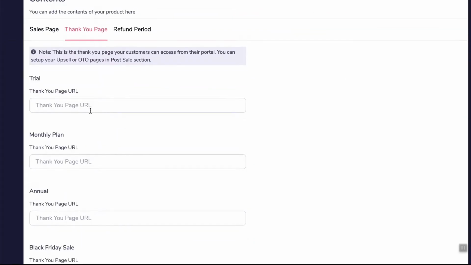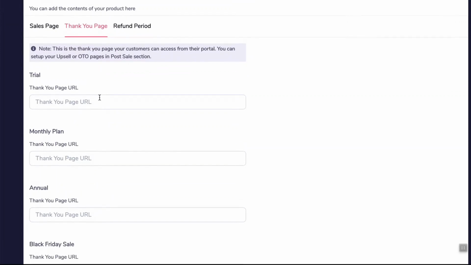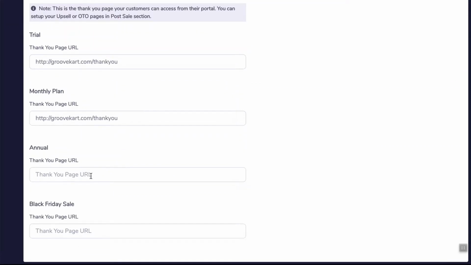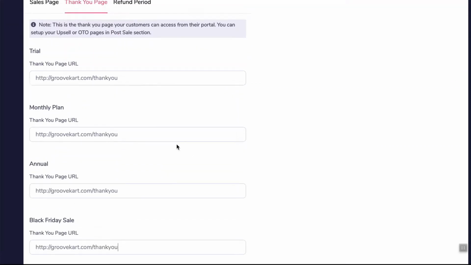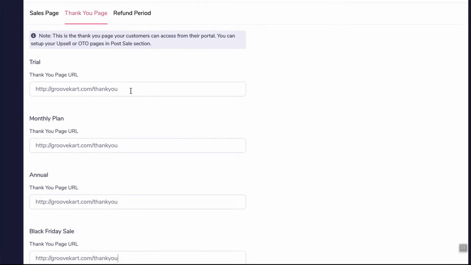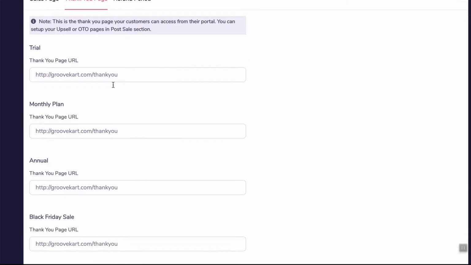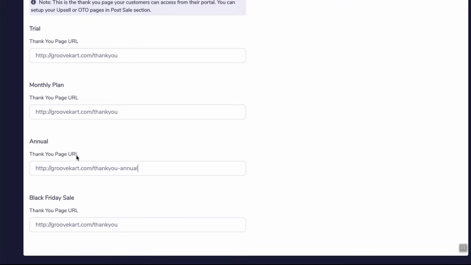We're just asking, what is the final thank you page where you might have a download for the customer or something like that. So for right now, I'm just going to put the thank you page the same for all of these. But you can also do this. You may realize that the monthly plan is the same as a trial, but maybe you've given them a special download. If they take the annual plan, they also get this bonus download. So that's why we allow you to put a special download here.